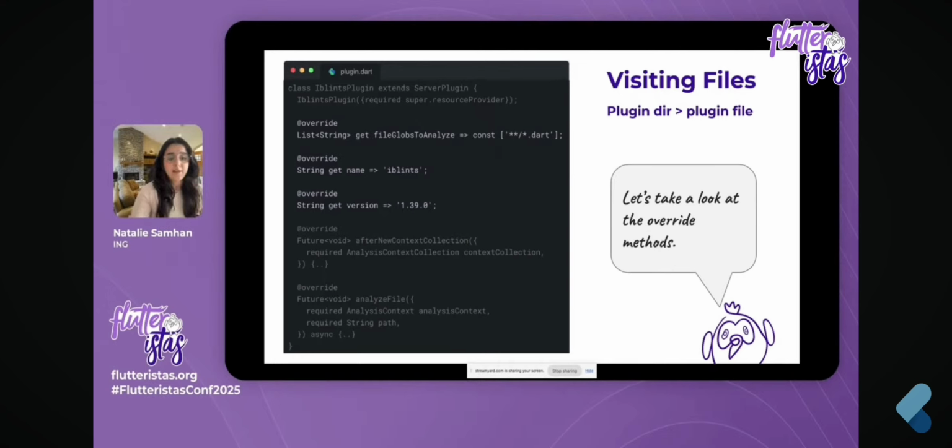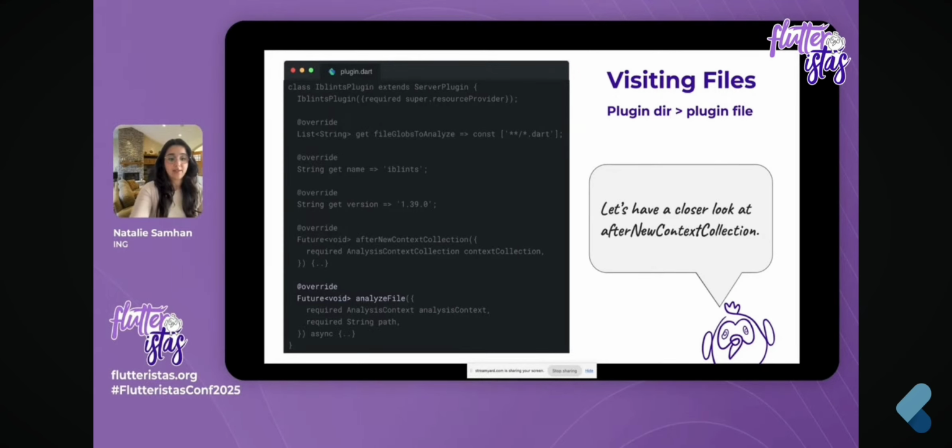Now, if we have a look at the last two overrides, we can see one override called the after new context collection, which is run after a new analysis context is attached to the analyzer. And then the other override is called the analyze file. And this will be the main logic that will analyze, parse the file, and report the error. So let's have a deeper look at the after new context collection.